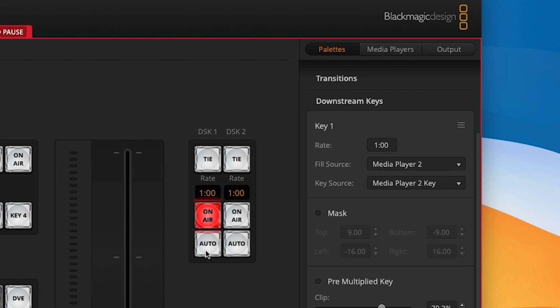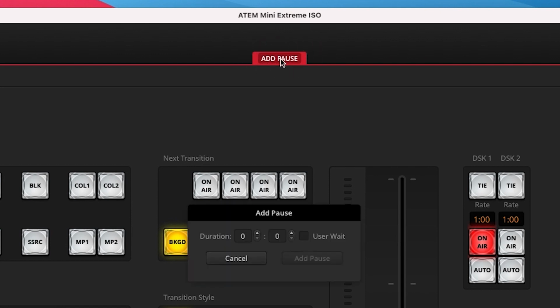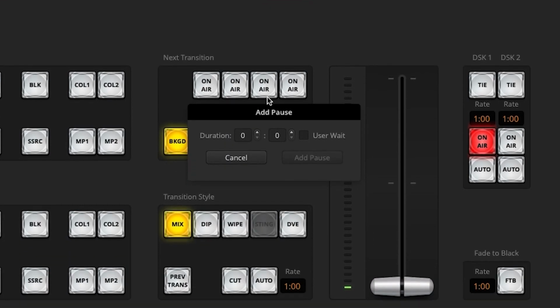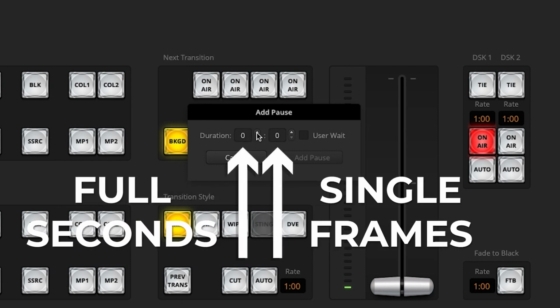Now we could stop here, but since this is a macro and I want it to do the hard work for me, I'm going to select the Add Pause option at the top of the screen. This will make sure the graphic stays on screen for a set period of time, which I can dictate. The Add Pause feature can work with single frames or full seconds of duration.